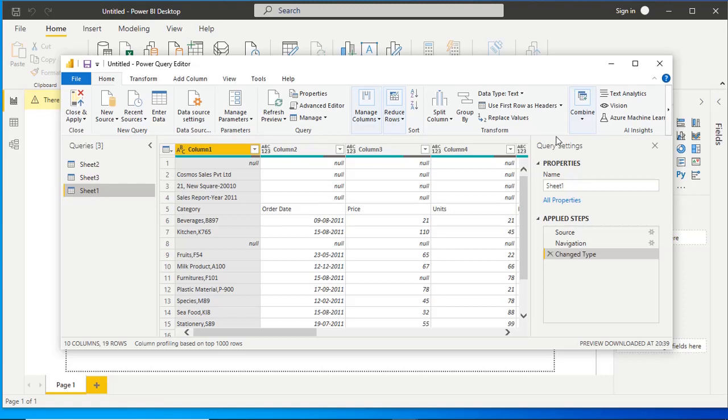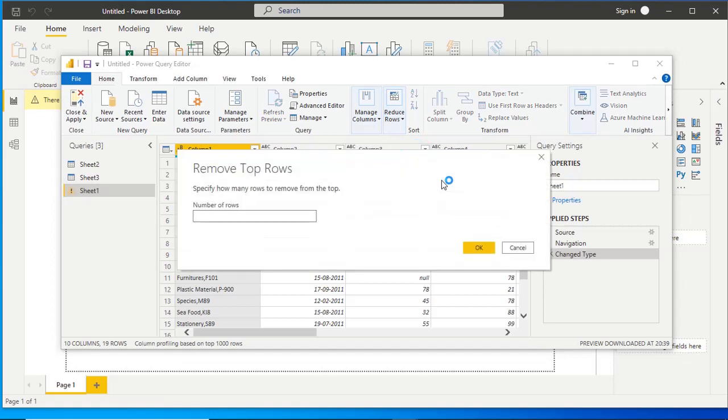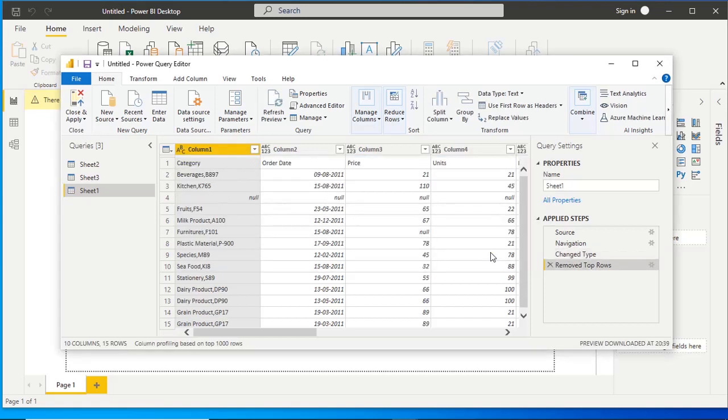First of all, if we check our data, you can see the first 4 rows. These rows are not required. So we have to remove those rows from this data. For this purpose, reduce rows, then remove rows and remove top rows. If you click this option, then it will ask how many rows you want to remove from the top. Say 4. So you can see the top rows have been removed.